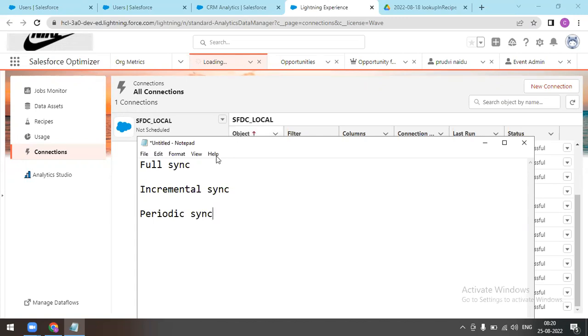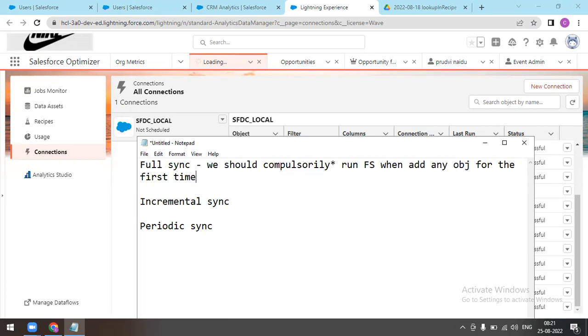Okay, so full sync, we should compulsorily, ignore my spelling mistakes, I'm very bad at English, we should compulsorily run full sync when we add any object for the first time. Remember this point. So what does this full sync do? It will sync the whole records to TCRM.